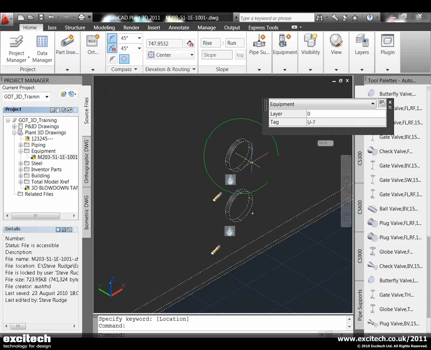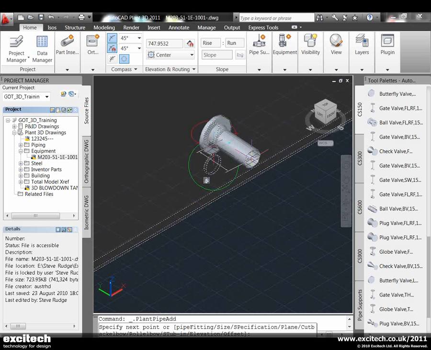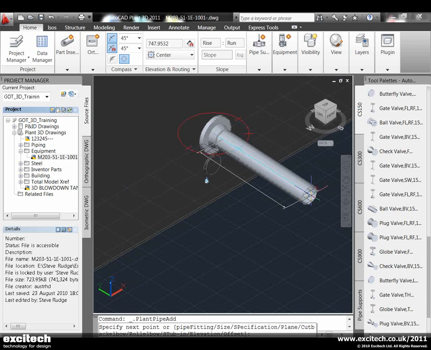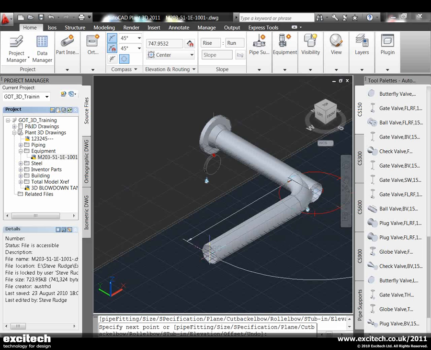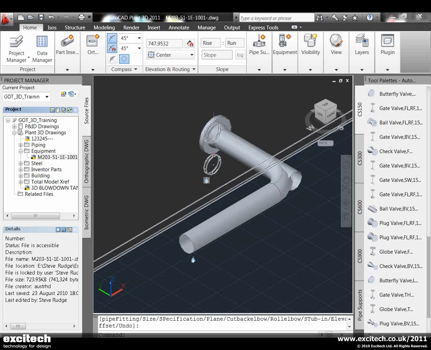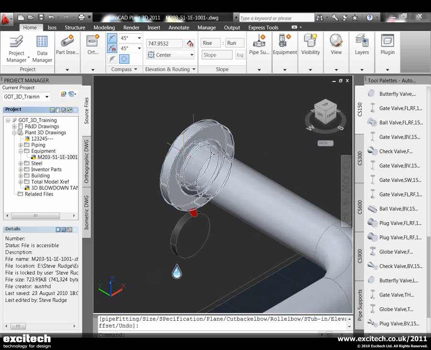spec out of there, we can now actually hit the plus and start routing intelligent pipework off there, and that will automatically pick up the bolts, the gaskets, etc., within that environment. And there we go, and we can just keep routing that. But it's just to prove that we can actually connect this flange to that piece of equipment.